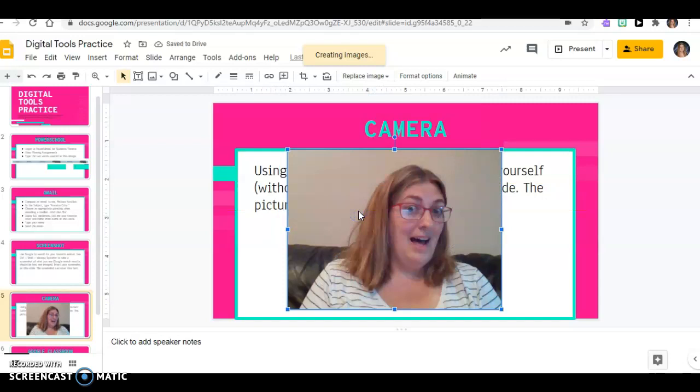So you don't have to go through the whole camera thing. You can just use this little shortcut too. I thought that was pretty cool and worth showing you.